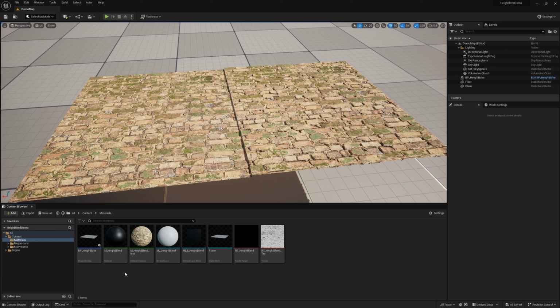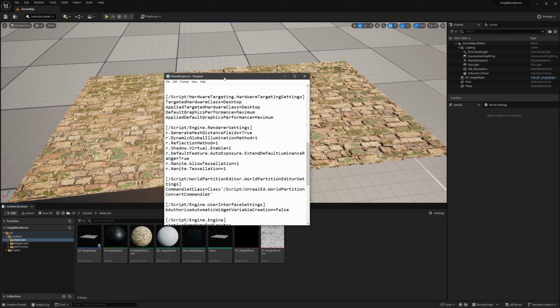So the first thing you're going to need to do is, once you've converted your project or started up your project in 5.3, open your DefaultEngine.ini. The location for this is inside of your project folder, and then Config, and then DefaultEngine.ini. You're going to want to open that and add r.Nanite.AllowTessellation=1 and r.Nanite.Tessellation=1 to the engine render settings section. I'm going to, of course, have these two in the description below as well, so you just copy paste these in, so you don't need to worry about mistyping them. And then launch your project again.